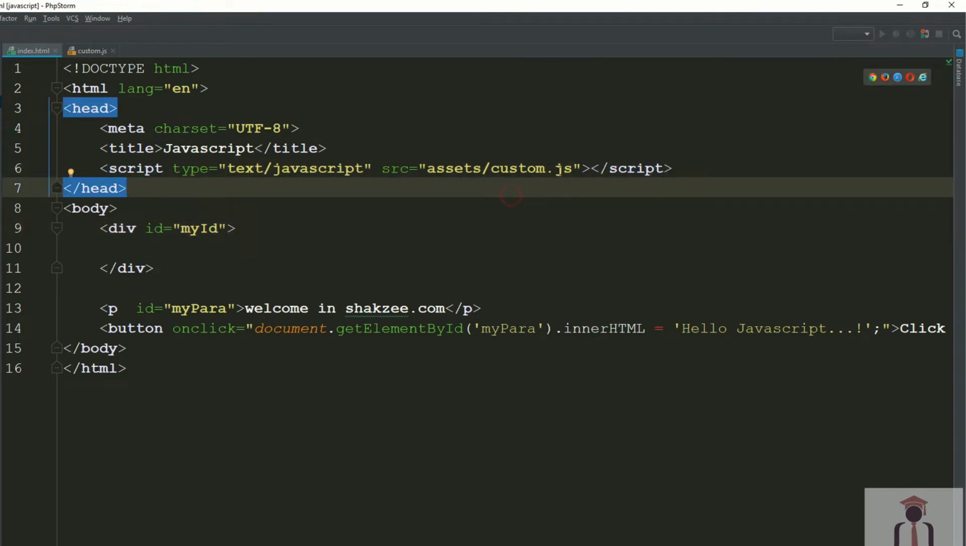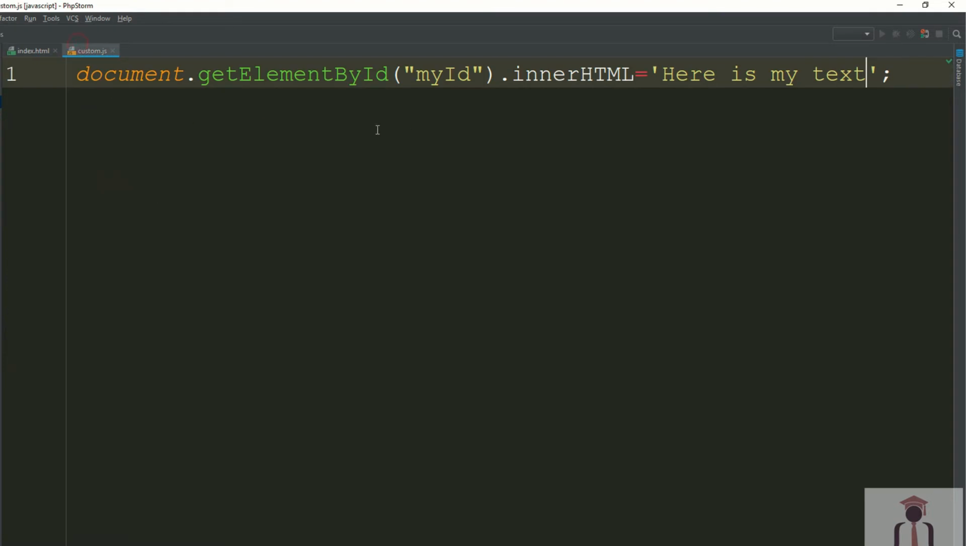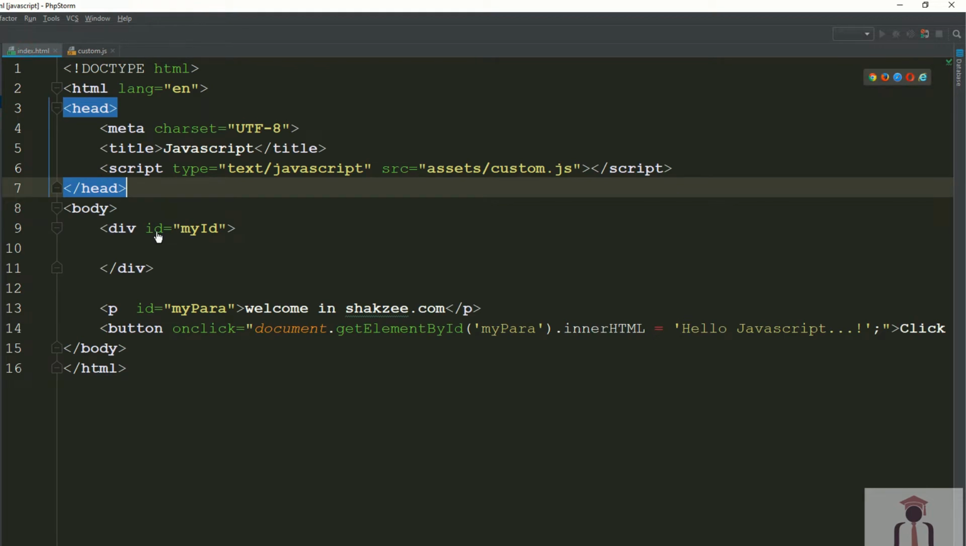As you can see, this is the custom.js file, and we are writing the JavaScript code in the custom.js file. So that's why we are separating our JS code from our HTML file. So this is the best practice. Okay, so now it will produce the error. Why? We will discuss about it.